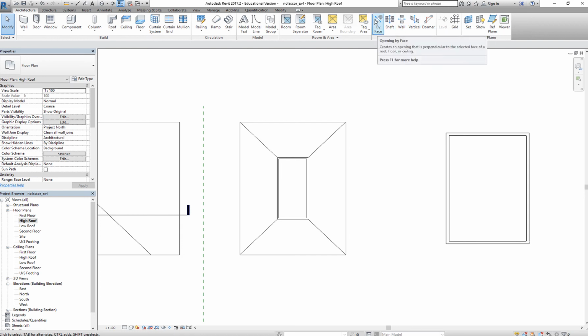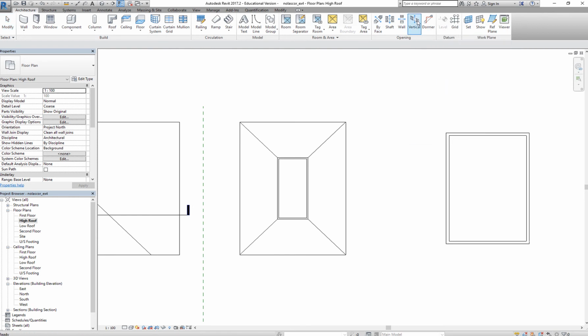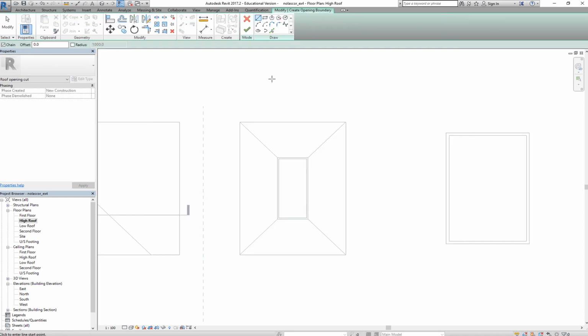So by face, it will be perpendicular to the roof. Right? So our skylight can take advantage of this. Right? Or you can do a vertical. So I'll do a vertical opening. So select vertical, select the roof. Okay, that brings you to the sketch mode.